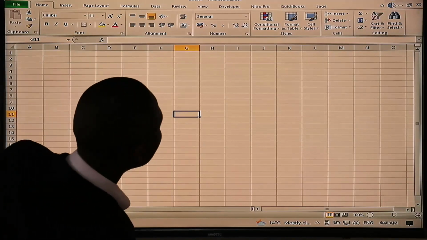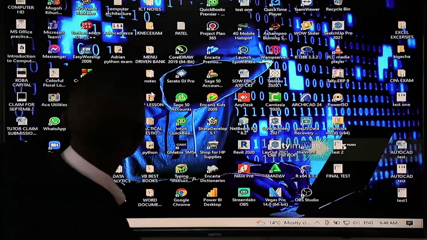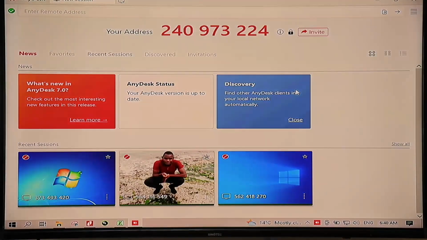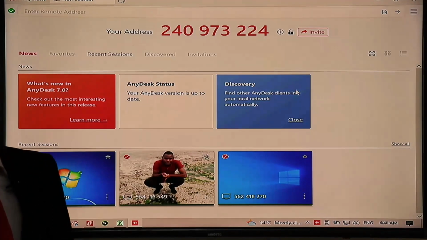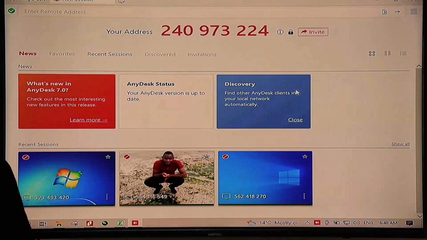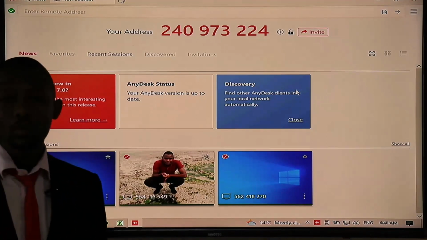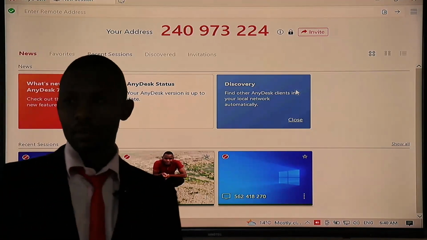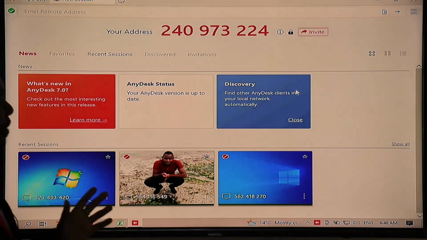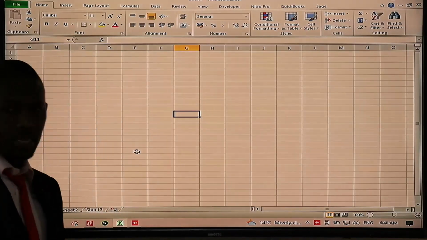On AnyDesk, I want to show you that application here. The application has a specific address number, and if you want to get assisted, you will give me your address number, and I will be able to log into your computer. From there, I'll be able to see the problem that is disturbing you. So at least make sure you have this application, AnyDesk, so that in case you have an issue, you can always raise it to us.